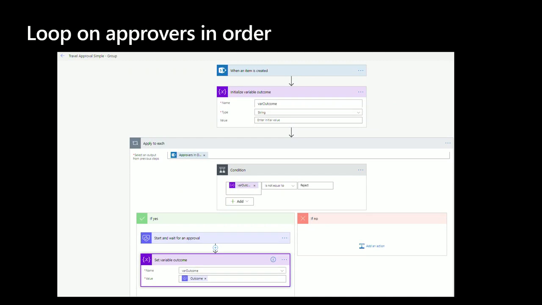So looping on approvers in order. This is an interesting example. What we're going to do is this is how we can make it only loop if the person before has approved it. So it's a little more advanced. It's not level 100 because I'm dealing with a variable here. So I'm initiating a variable.